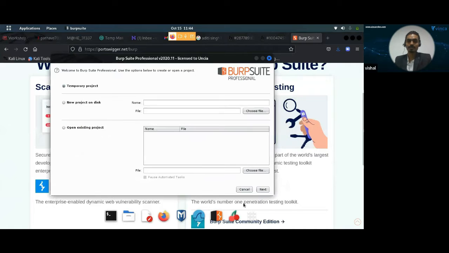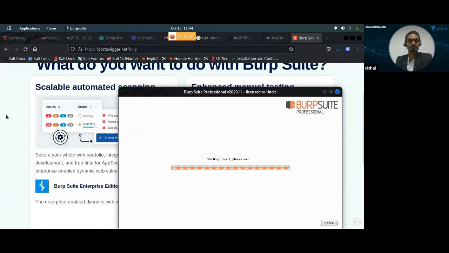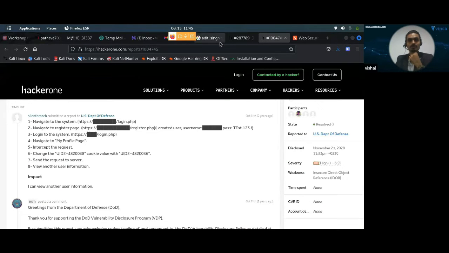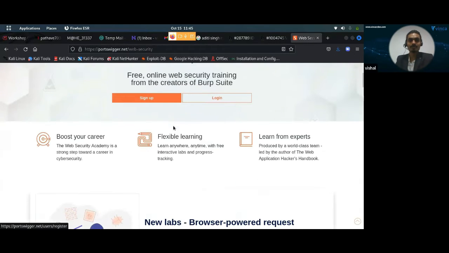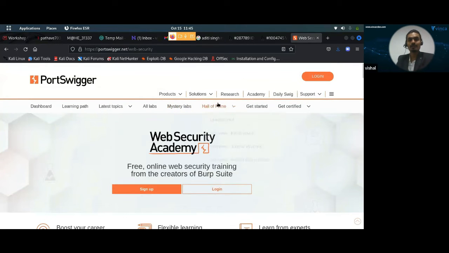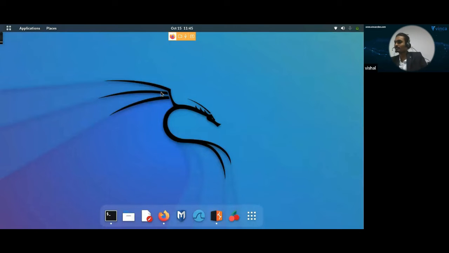It takes some time. Sorry, guys. I will show you Burp Suite later, actually it has some issues. Okay, here we can see Web Security Academy. You need to sign up first and then log in here. Then you will get materials about web testing and labs also. There are a number of labs, for learning and all. Let me show my screen again.